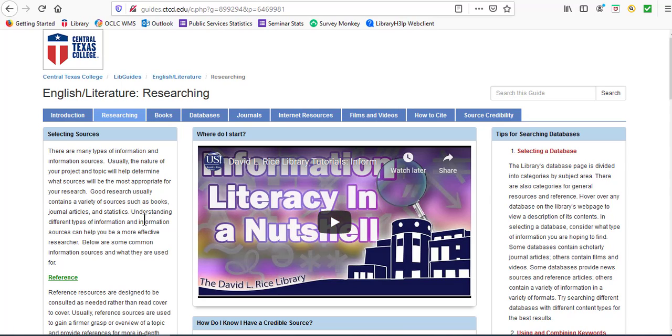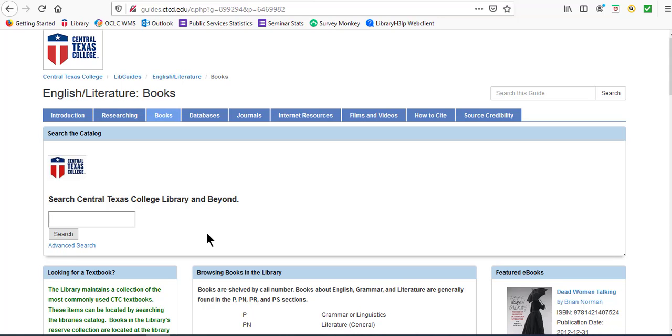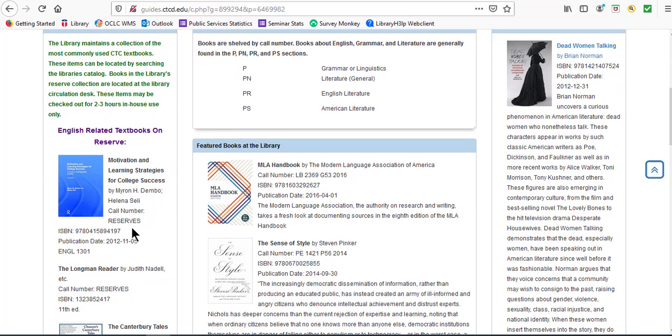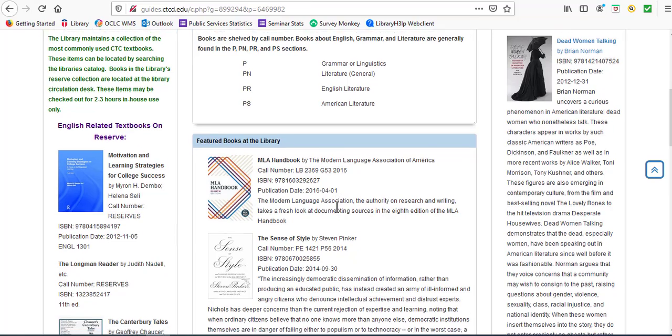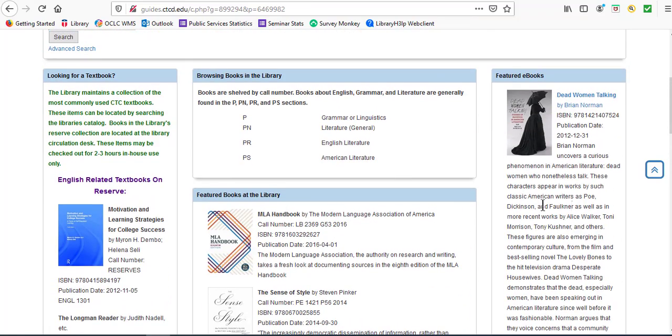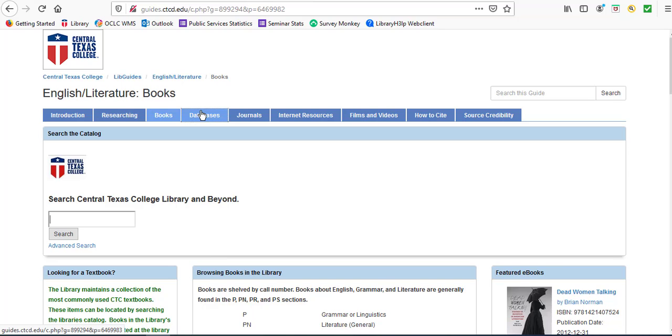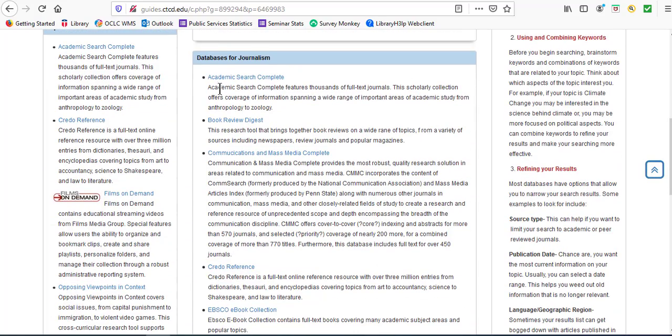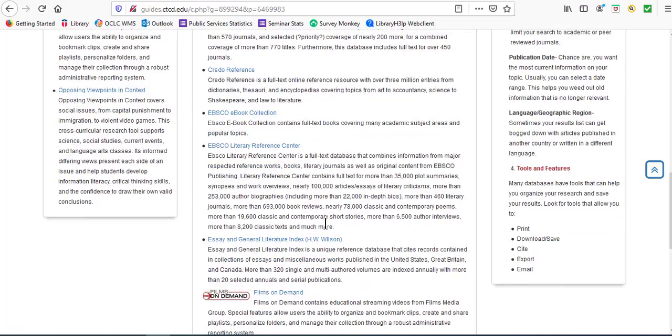The Researching tab tells you how to get started doing research, from selecting sources to tips for searching databases. There are also some videos here that you may want to watch that will give you information about how to do searching. The Books tab gives you a portal to the library's catalog. You may also see a listing of what textbooks are available for you at the library, as well as featured books that are held in the library's collection, as well as ebooks that you may find of interest. The Databases tab tells you how to access the databases. It also gives you, again, tips for searching. And then down below here, you'll see a listing of databases in that particular subject field.